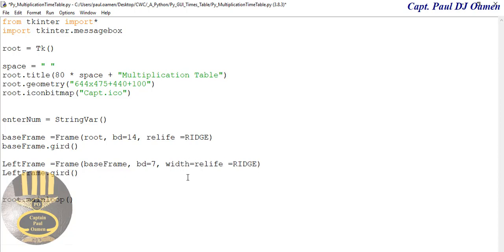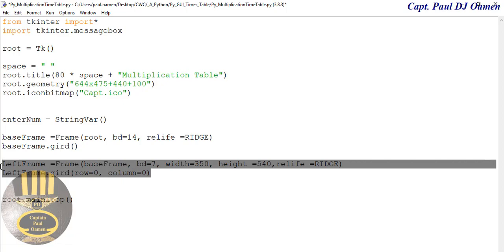The width of this, I'm going to make that 350, and I'm going to make the height, let's make that 540, comma, and the position, let's say the very first one is row 0, column is going to be 0 as well, equals 0. Change this to a U. There we go. And that takes care of that. So I'm going to now copy this and use it for my right frame.